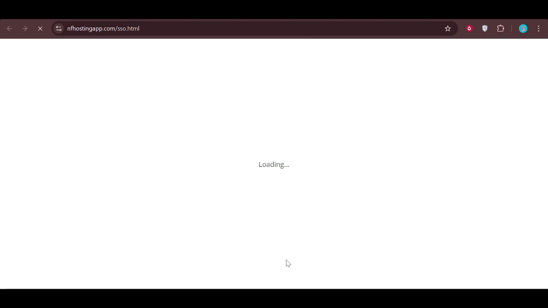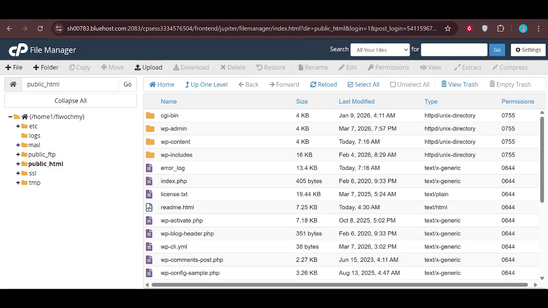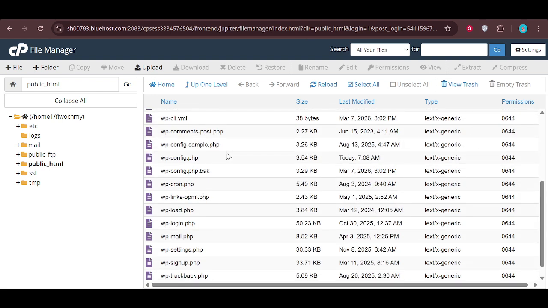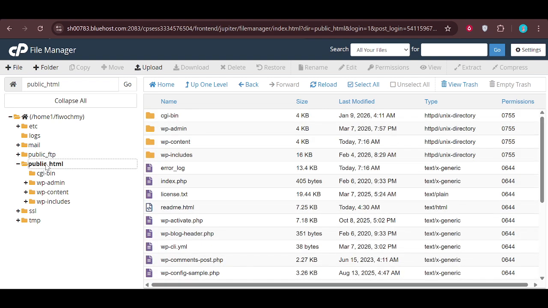Once File Manager opens, you'll see a list of folders and files. What you're looking for is the folder named Public HTML. This folder is very important because it's the root directory of your main website. In other words, it's where the core files that visitors see on your site are stored. Double check that you're opening Public HTML and then click to enter that folder.